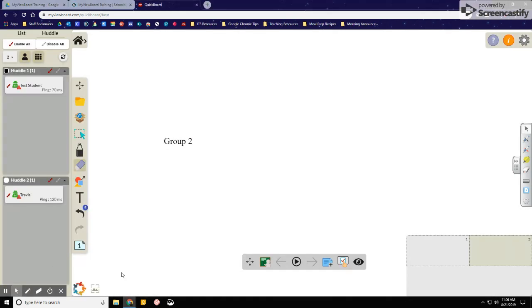Pop back to the teacher's view. This is what you would see. You would see group 2 if you click on them, or if you click on it again, it'll deselect and you'll see everything that group 1 has drawn. I accidentally erased it. And everything that group 2 has put on theirs, all on one page.